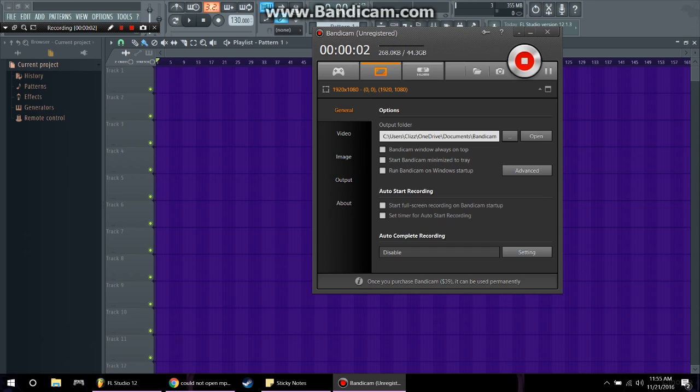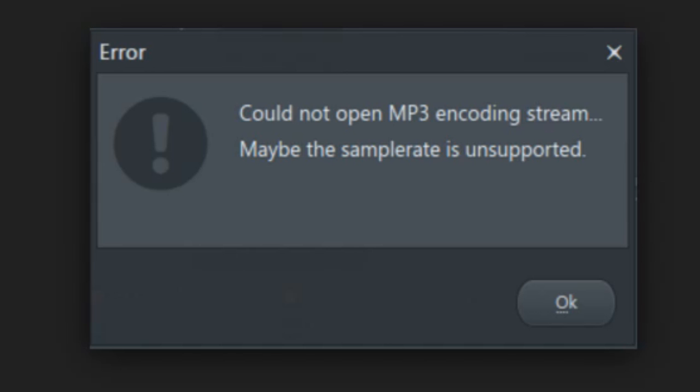What is up, guys? Kids Best here, and I'm going to be showing you how to fix your MP3 exporting on FL Studio. Alright, so with this problem, it's going to look like this.